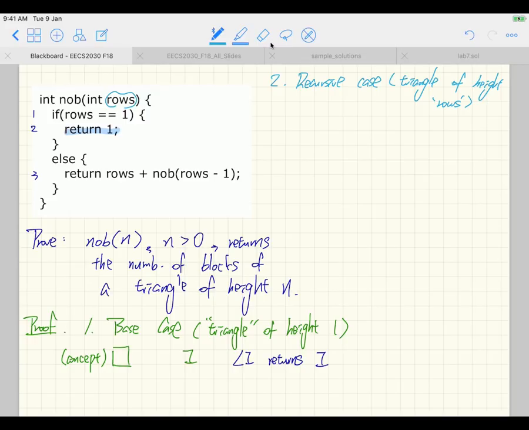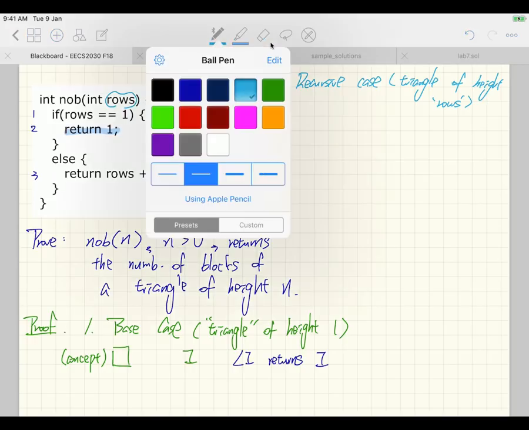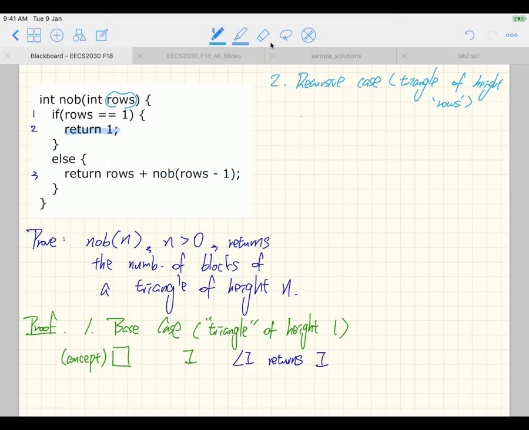Now let's see some illustration over here. This is what we want to do. Consider, in general, a triangle like this. Let's say the height is rows, so we have this many rows. And the way we do it is by separating that into two parts. So this part over here, and this part over here. How many blocks do we have for the bottom level? According to the height, how many?